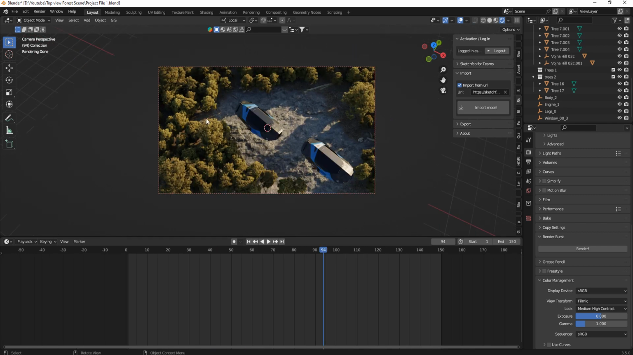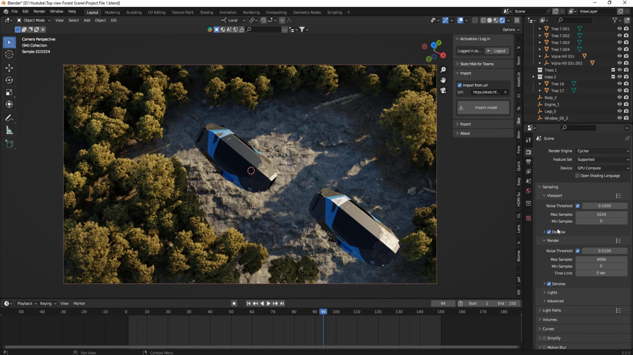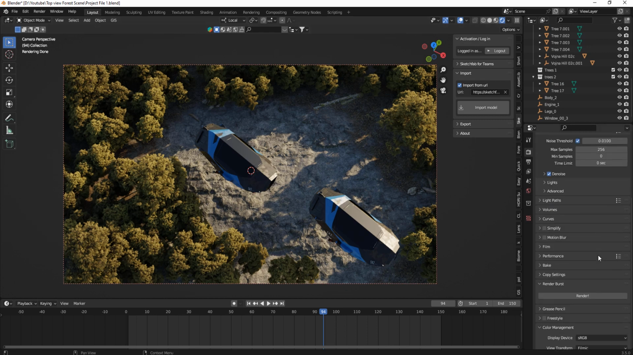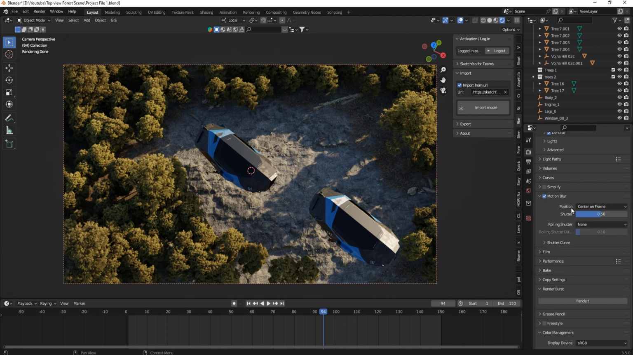So guys, after this, let me go to this render settings. We might not have to change a lot of things. So for the render, I'm going to use 256 samples. Since this is an exterior scene, we're not going to use that many samples. And maybe I'm going to activate this motion blur and use 0.15 or something.